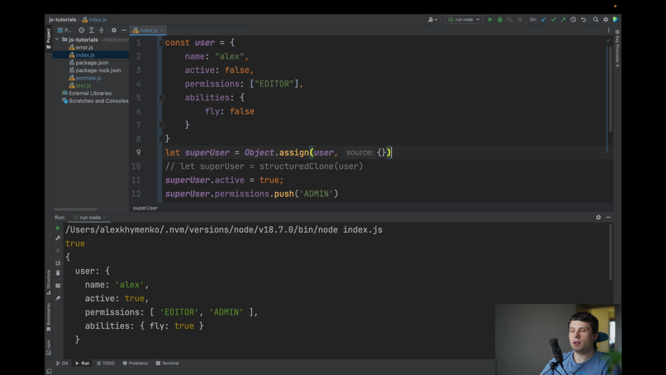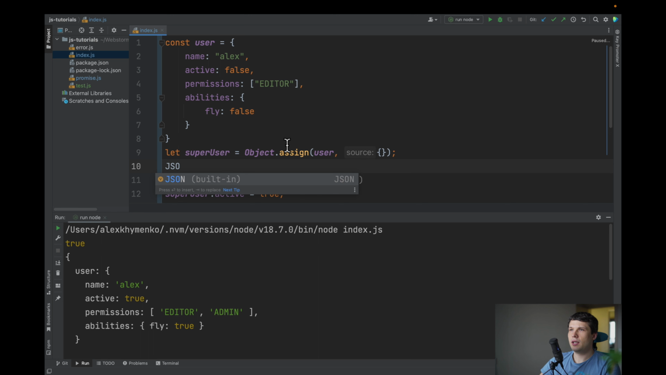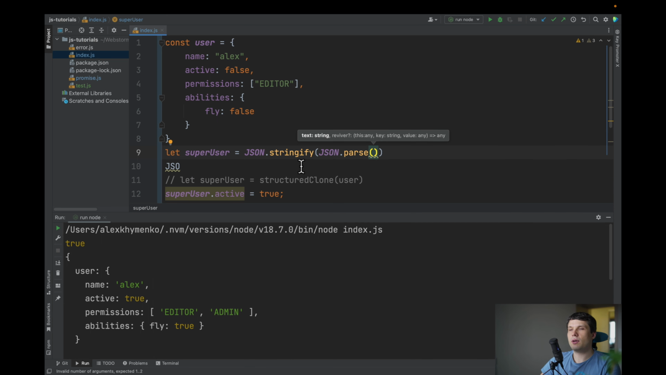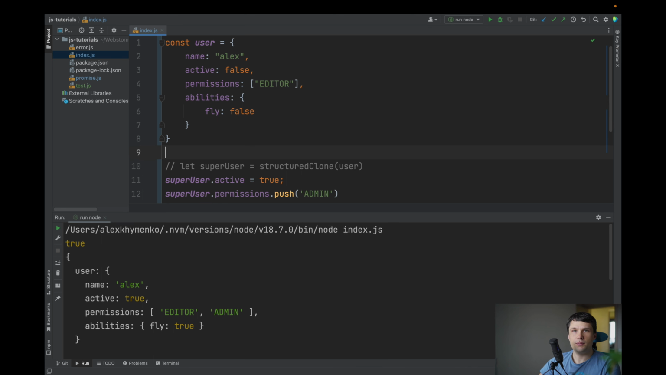Also, just one note: if you're using legacy code, instead of structuredClone you will see a lot of JSON.stringify and JSON.parse. Should you use structuredClone? You can. But JSON.stringify and JSON.parse are very well optimized, so there is no need to go into your code and change everything. Just write your future code with structuredClone and you will be pretty good.